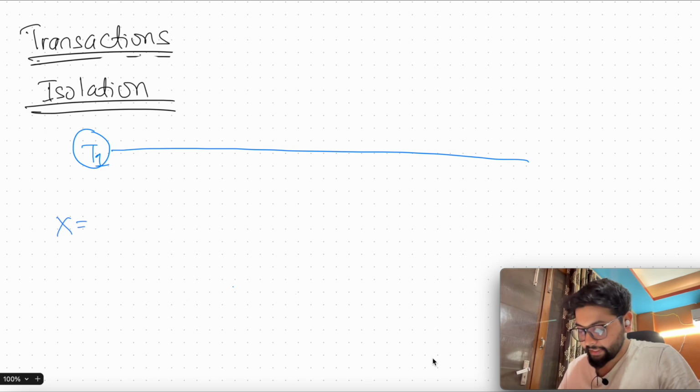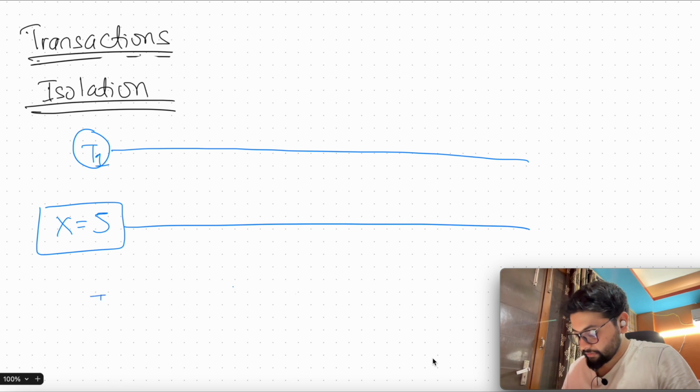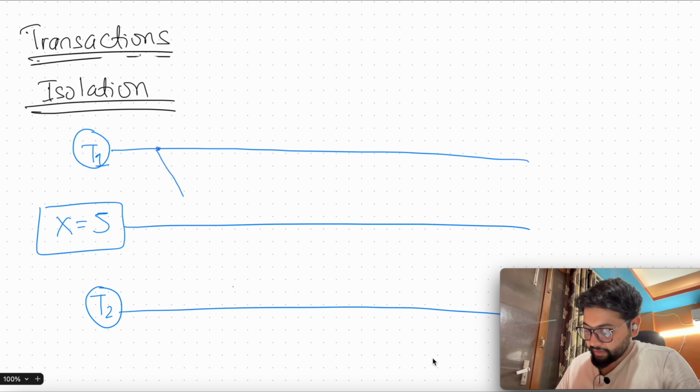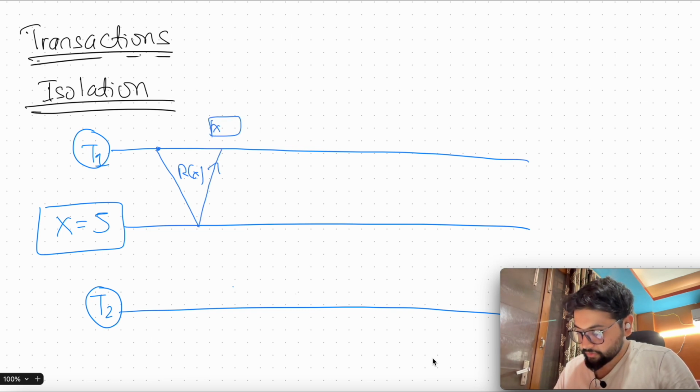So suppose this is a data item X which has a value of 5. There is another transaction T2 here. So there are two transactions going on in parallel, and they try to update the data item, and let's see what will happen if the isolation state is not followed. So if this transaction T1 starts here and tries to read the data item X, it will get some value. Suppose it gets a value of X to be 5.